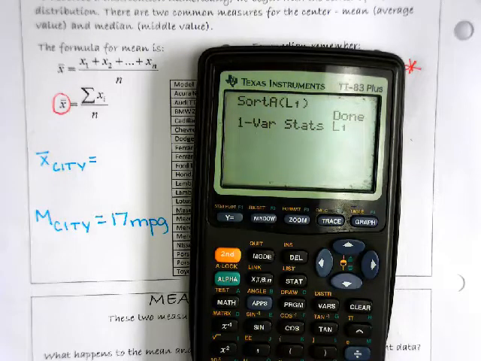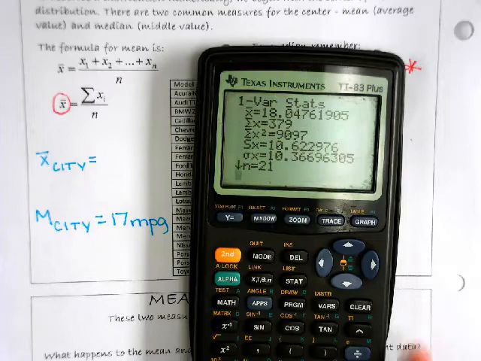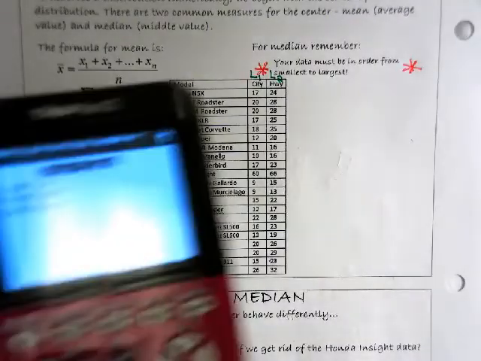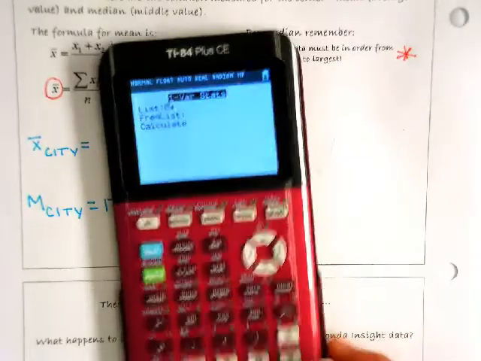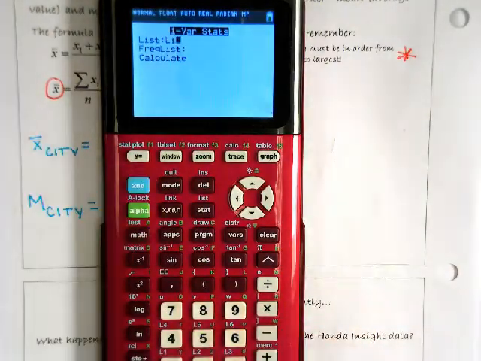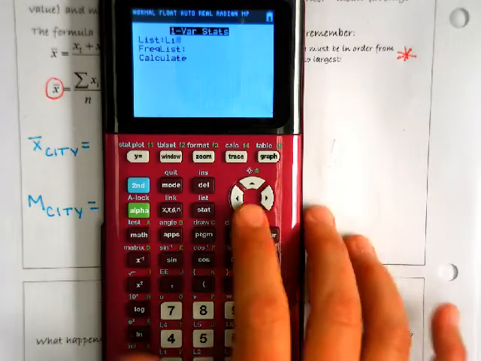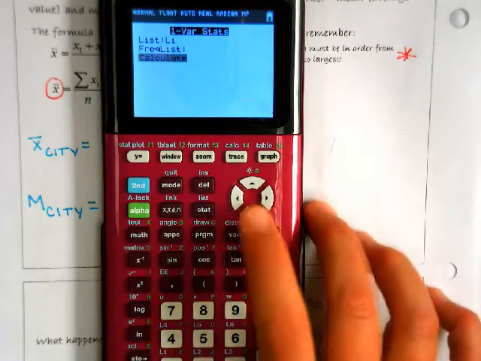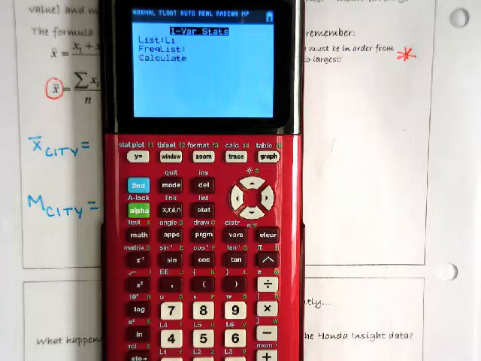On the newer ones where it prompts you, make sure it says list one, so second one. Do not put anything in frequency list. Go down, highlight calculate, and hit enter. Are we all good?